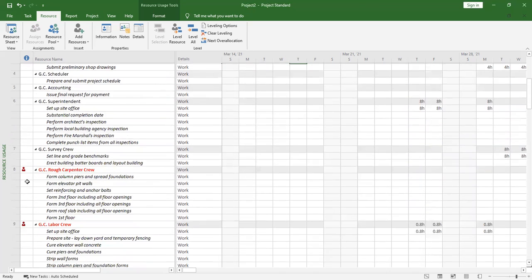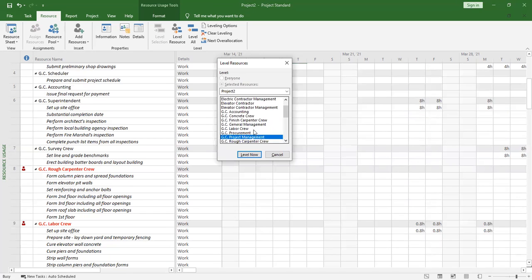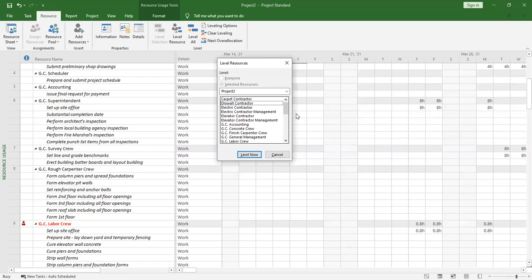So if we level another one, for example, this one, which is GC rough carpenter crew, you come to level resource, you look for it, GC rough carpenter crew, say level now, it will also be leveled. So in case you want to level all of them or more than this, you can use shift and select more than one. Then you click on level now. So is that one clear?